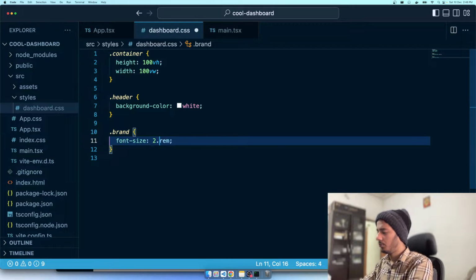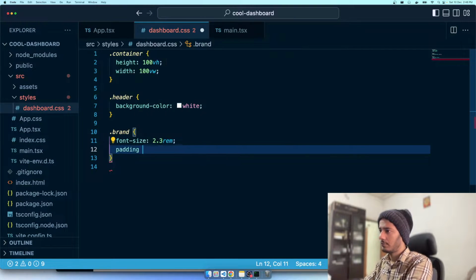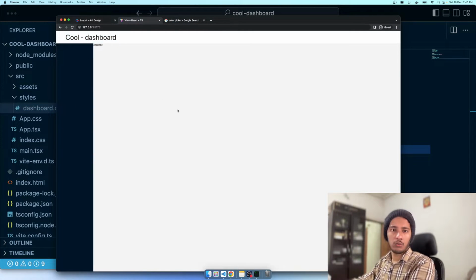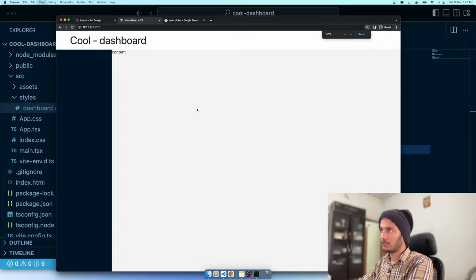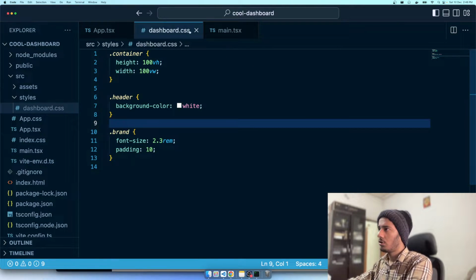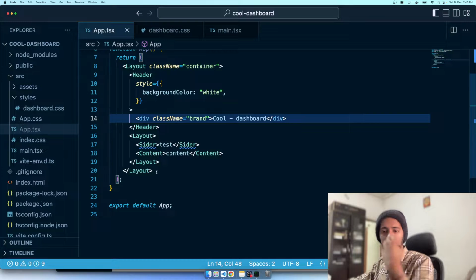Let's give it 2.3rem, and let's give some padding as well, like 10 or something. That's cool. So we have the cool dashboard thing ready. Zoom in a little bit. So we have the cool dashboard thing ready. Now we want this slider as well to have a nice menu and stuff. So how do you have your slider look good and have a nice menu?